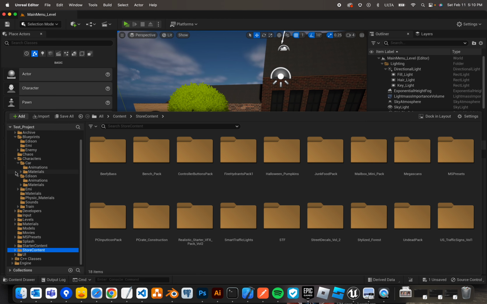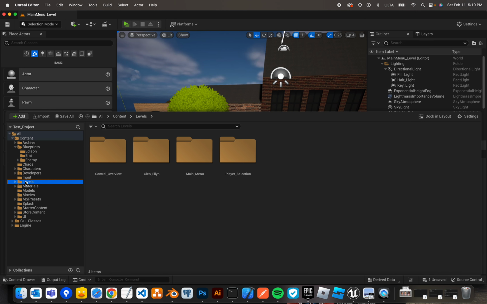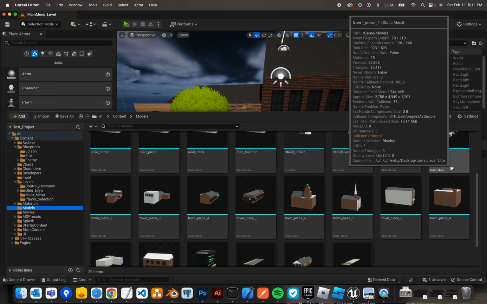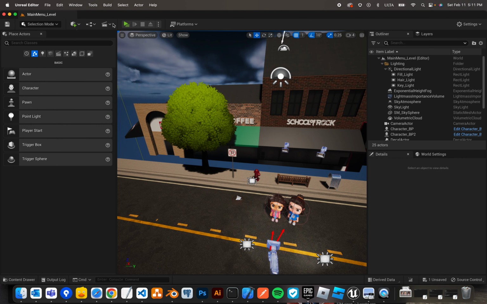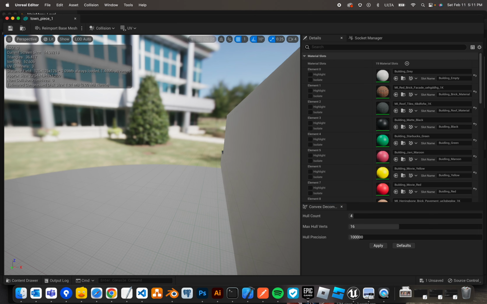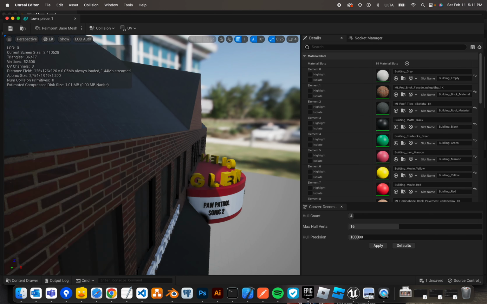And then I'll talk about the town real quick. From a level perspective, I have basically a couple levels, right? I have Glen Ellen level, main menu level, player selection, and controller view. But as far as the level modeling, I'll go into models, and then I have different pieces of the town. Of course, Unreal likes to glitch out on my Mac sometimes. So let me go in here, so it'll show.